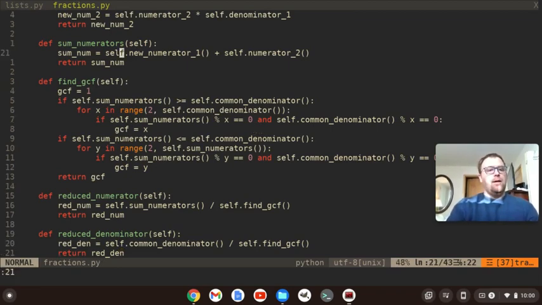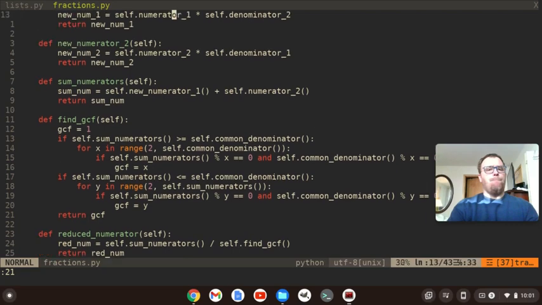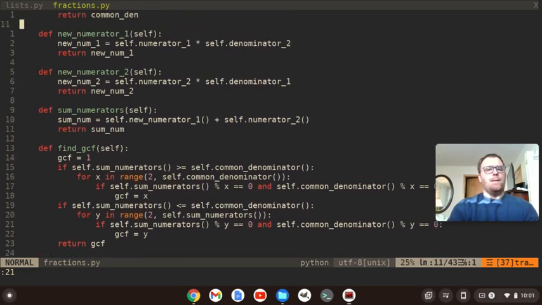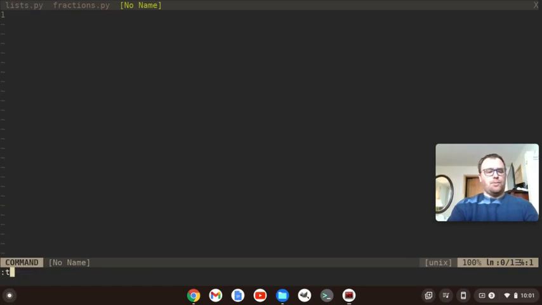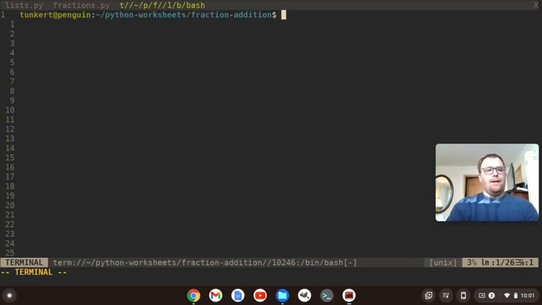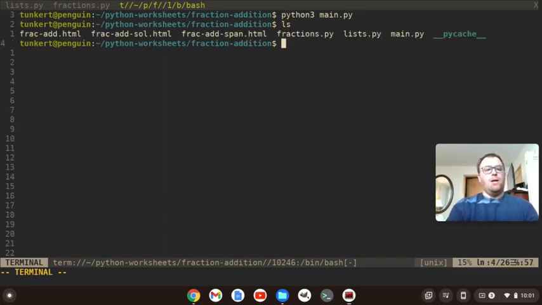So now I have to put new numerator here. Okay, so that's one issue. All right, so let's do a tab new and let's open up a terminal here. And what I want to do is now run that Python command again. It ran fine.